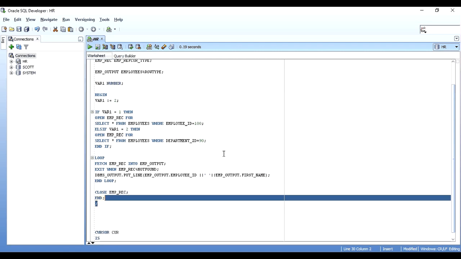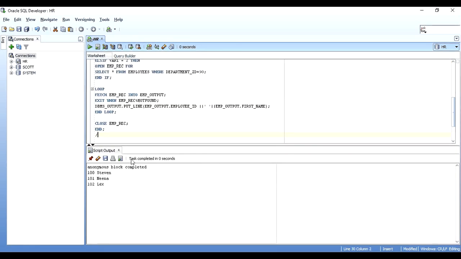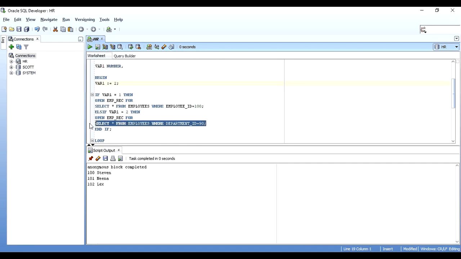And now if we execute this, as we can see, I got an output of 100 Steven, 101 Nina, 102 legs, because my variable 1 is set to 2. So the second query, this one, is executed. If my variable 1 is set to 1, my first query will be executed.